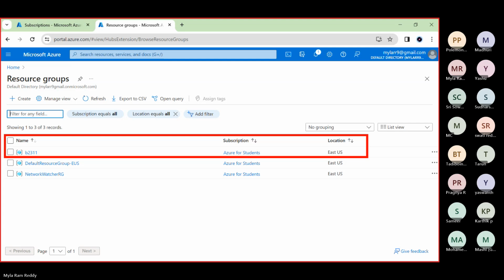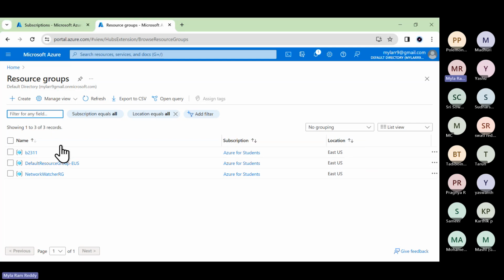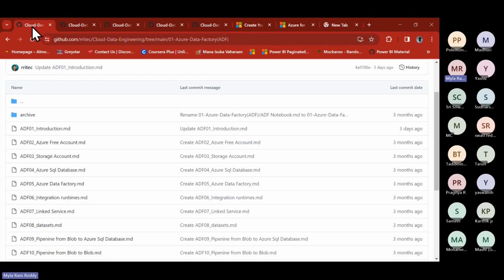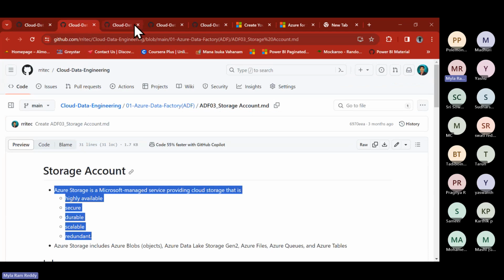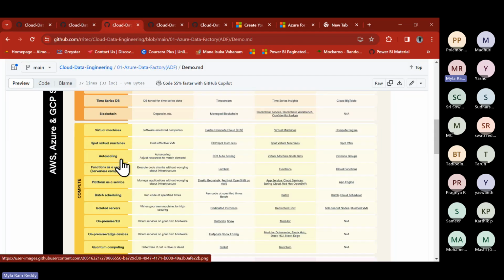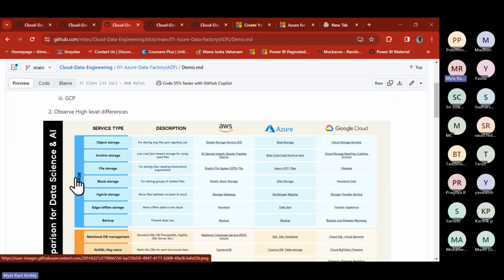Okay. Now, under this resource group, I want to create one storage account. Storage account is nothing but where you can store our data. If you see our initial slide, the first thing available is storage.